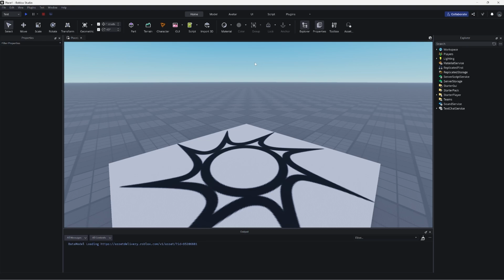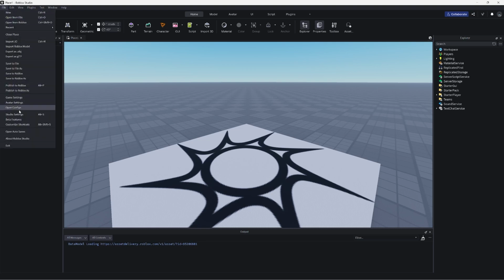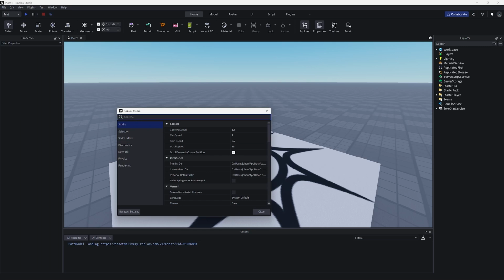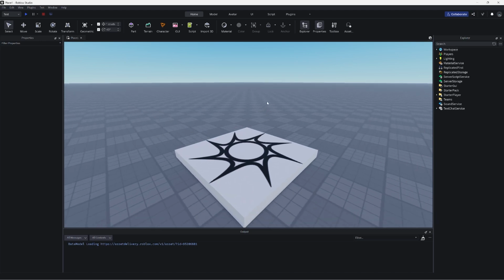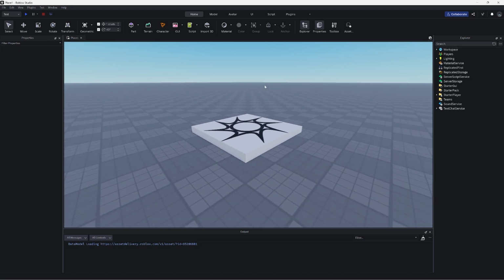And the next thing you can do is change the theme to dark mode if you like the look of my theme and you're currently on light mode. You can go to File, Studio Settings, search Theme, click on this box here and then click on Dark. And that's it for editing the layout.